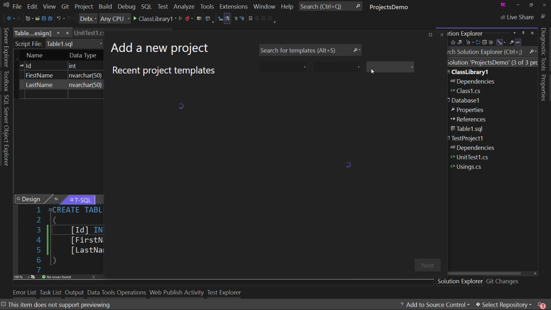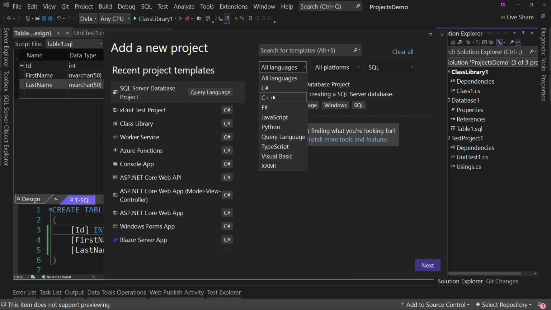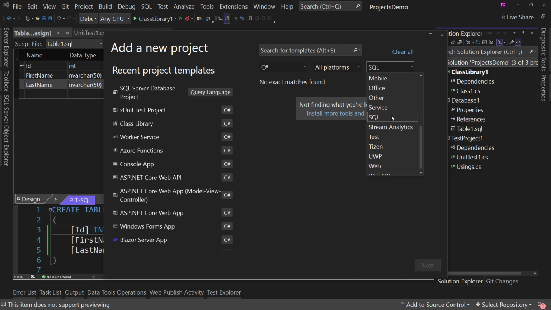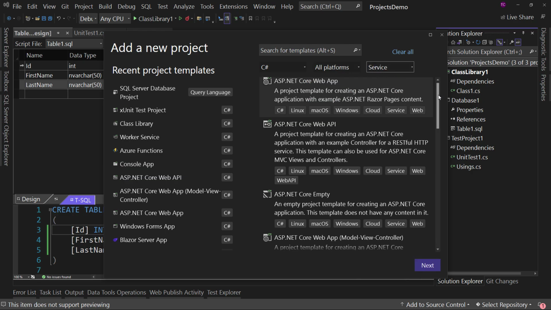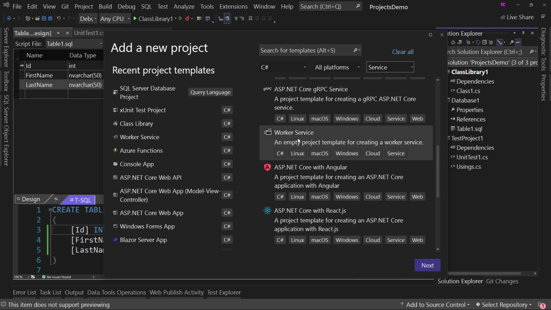This project type is one that, again, is missed by a lot of people. Under Services, if we come down here, we have Worker Service.